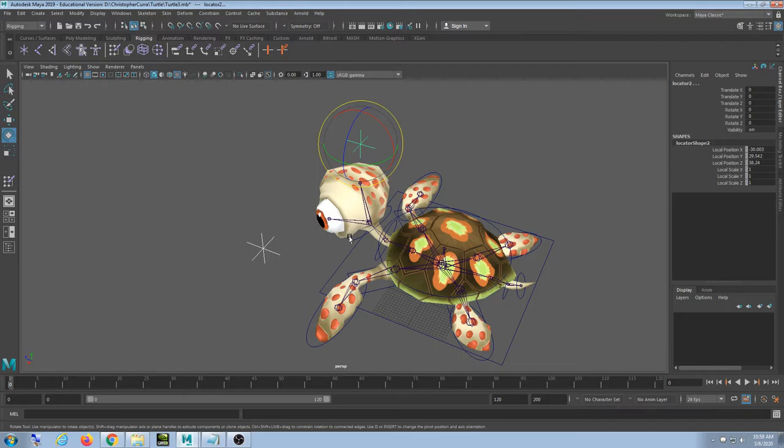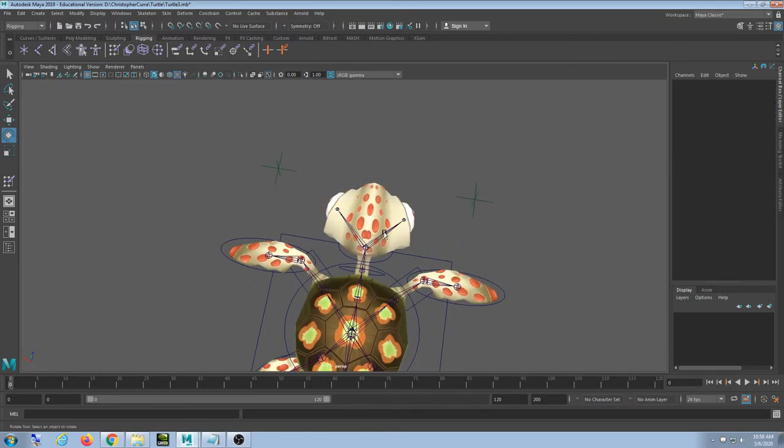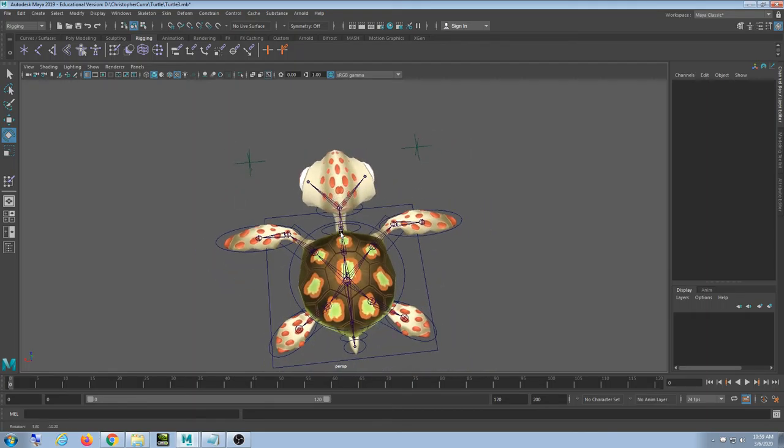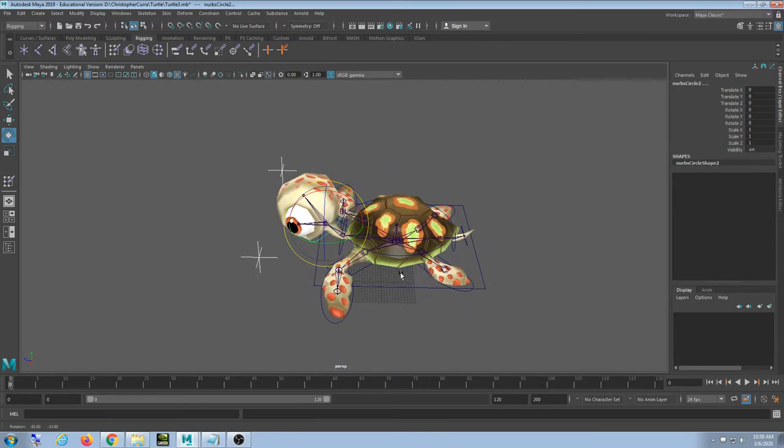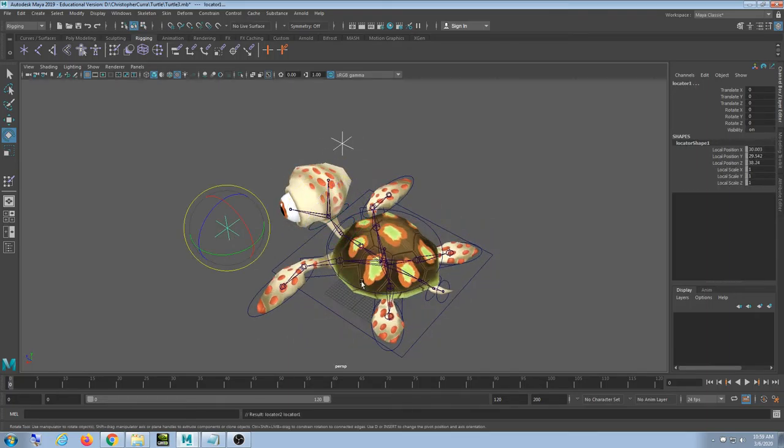All right, so to parent these eye controllers to the head, you can do two at one time, which is also cool. So if you had like 50 controls you wanted to parent to one thing, you could do that. You just select them all, then shift select the controller you want to parent them to and tap P, and they will all parent at the same time.